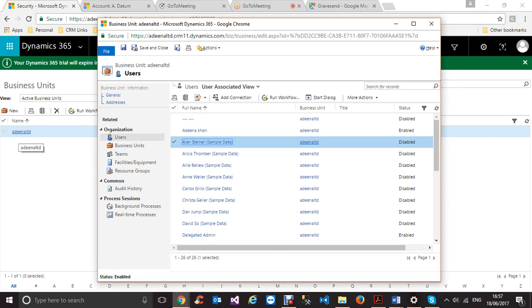So what does it mean? Business unit is the top level, security wise. If you give access to a business unit, whoever works under it will have access to the whole CRM. Because Adina is under the business unit and is active, he or she will have access to everything in Dynamics CRM. Because the other people are disabled, they will not have access. So this is the business unit.